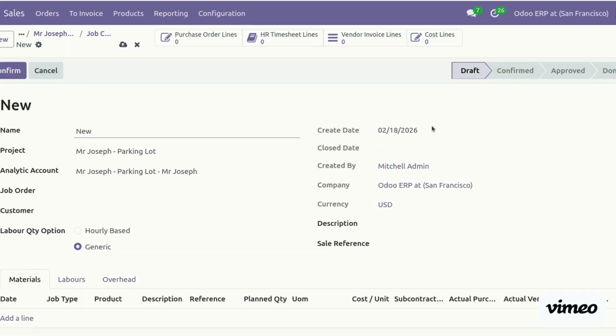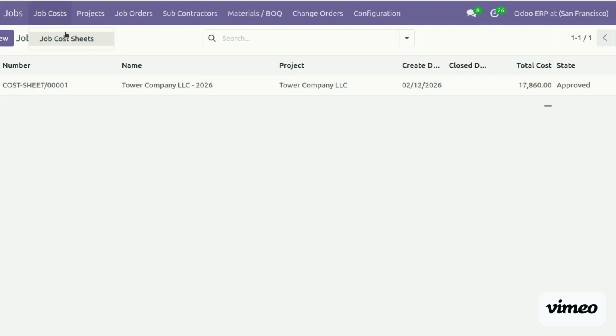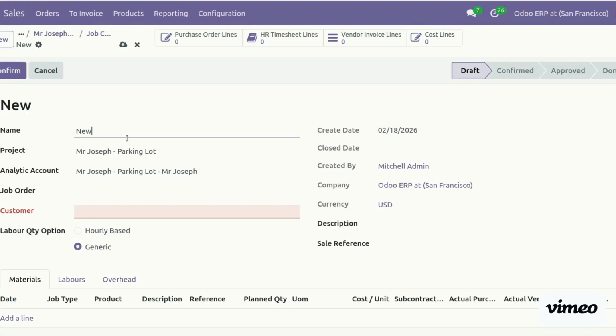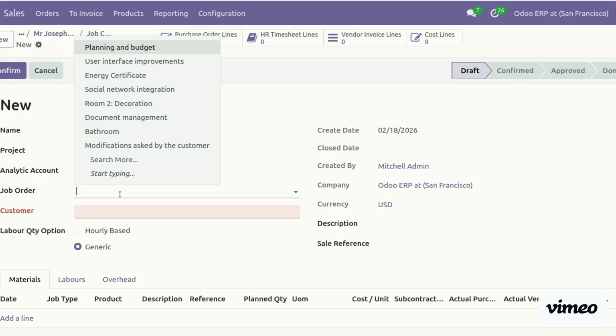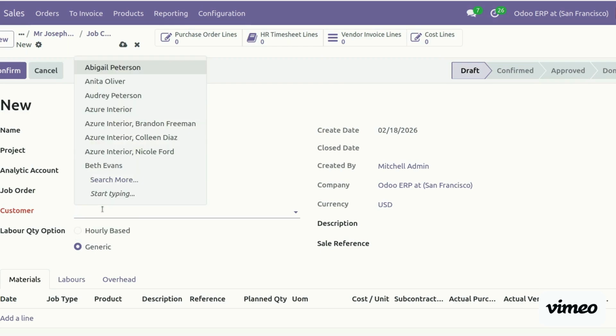We have the job cost sheet, which we are going to create from the project. We have the smart button, as well as a separate menu here, Jobs. From Jobs, Job Cost Sheets, you can create from this menu. Let's see. We will create from here: parking lot construction. Here we can add the job order. This can be a task. Customer, we can link the customer.